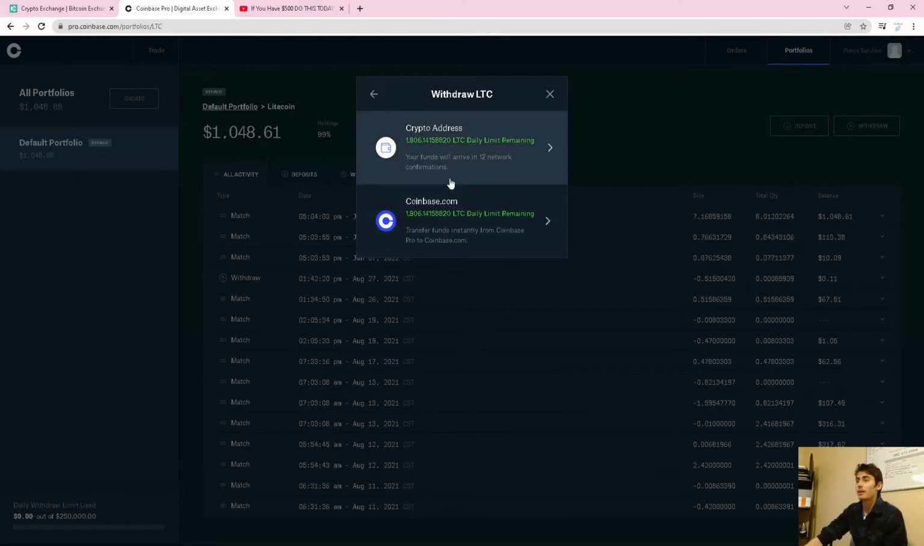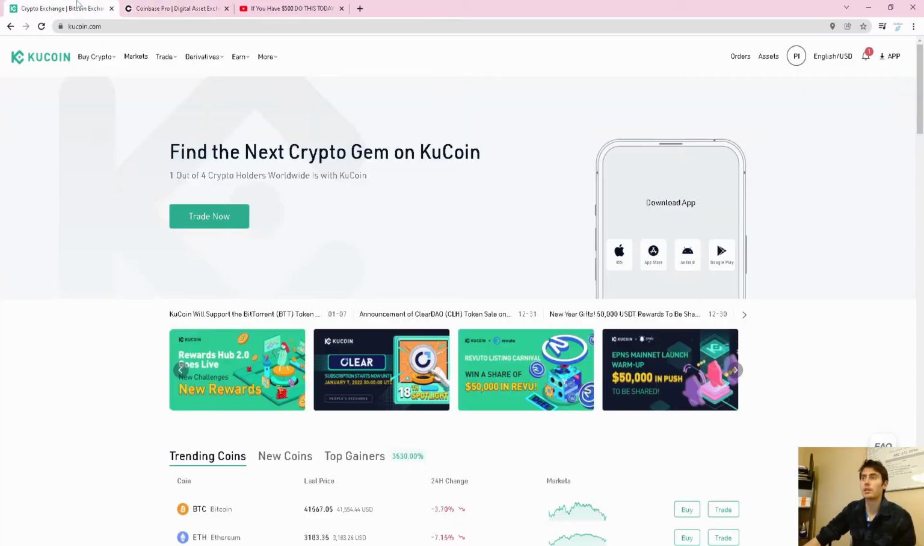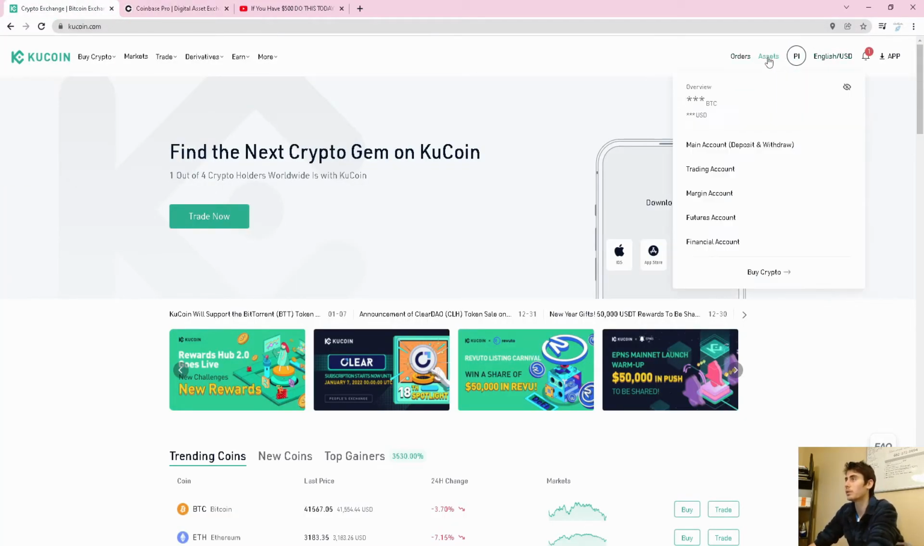You can either send it to your Coinbase account, which we're not trying to do, or you can send it to a crypto address. It says your funds will arrive in 12 network confirmations. Okay. So now we enter the LTC address from the exchange we're trying to send it to. Ours is Litecoin on Kucoin.